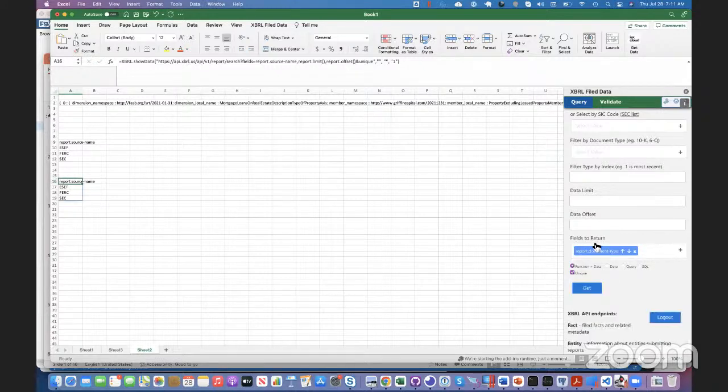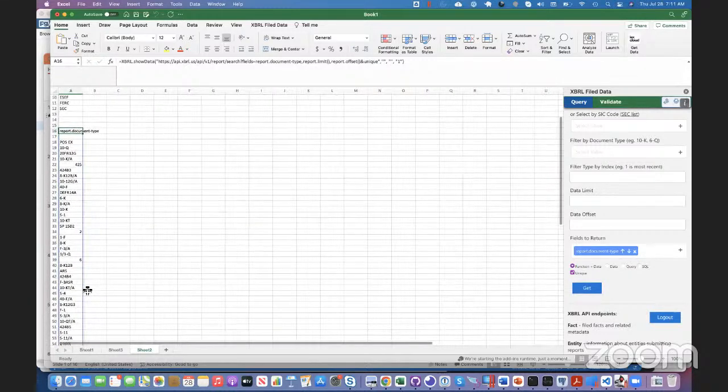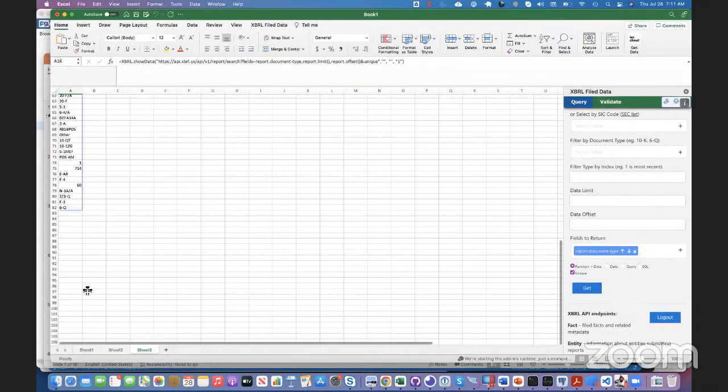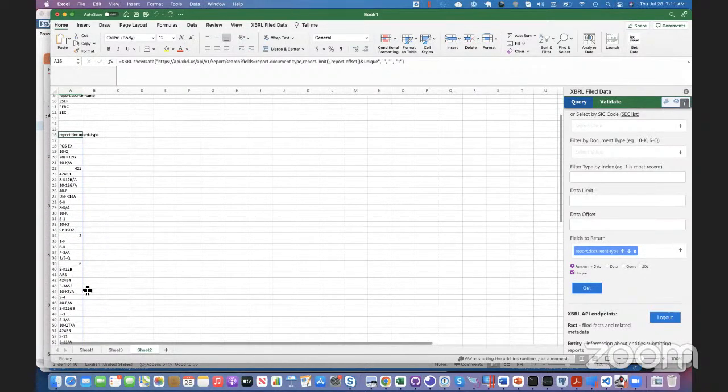I could do that as well. So this would return a list of all the... I've never run this before. Let's see what happens. It might take a little bit of time, but it goes through, and these are all the document types that we have in the database. So you can see all these. There's a lot of different documents that have been filed to date, right?